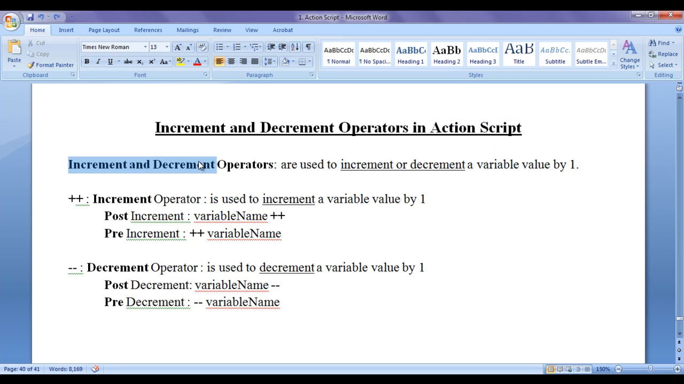Increment and decrement operators are used to increment or decrement a variable value by 1. A pair of plus symbols indicates the increment operator, whereas a pair of minus symbols indicates the decrement operator in ActionScript. The increment operator is used to increment a variable value by 1, whereas the decrement operator is used to decrement a variable value by 1.